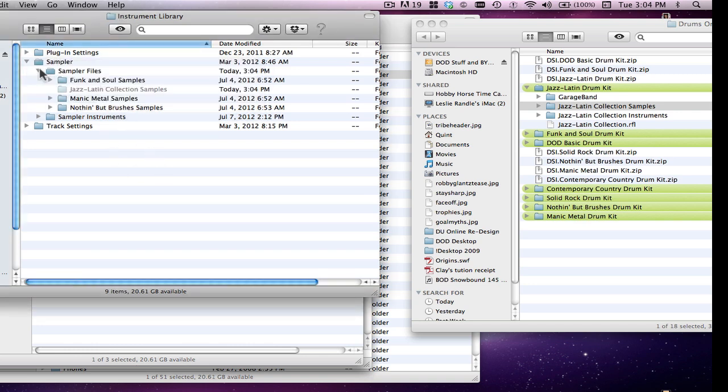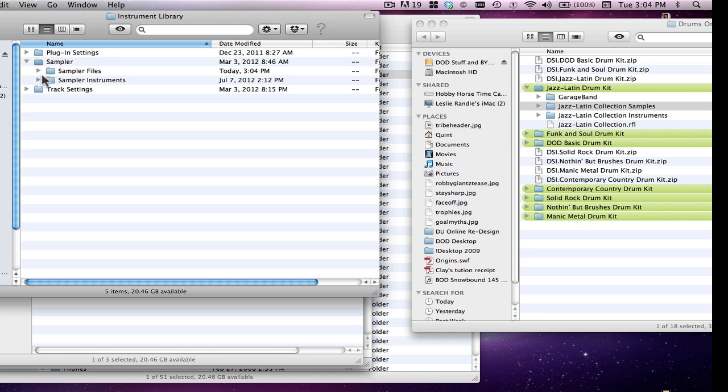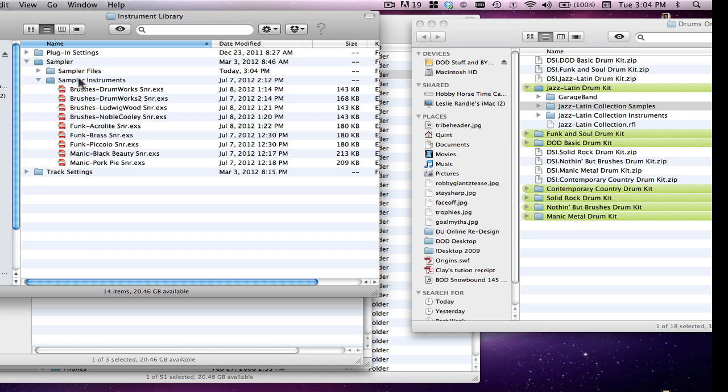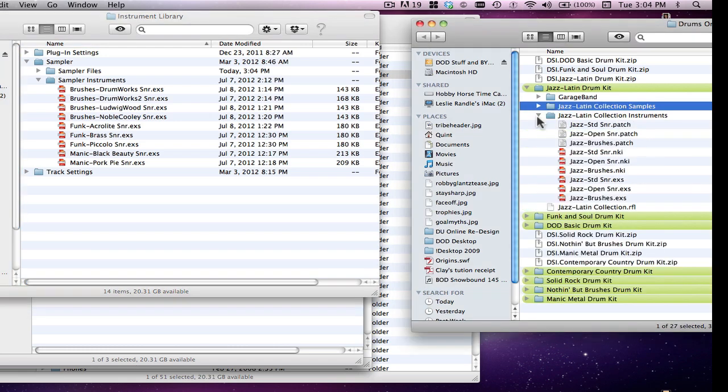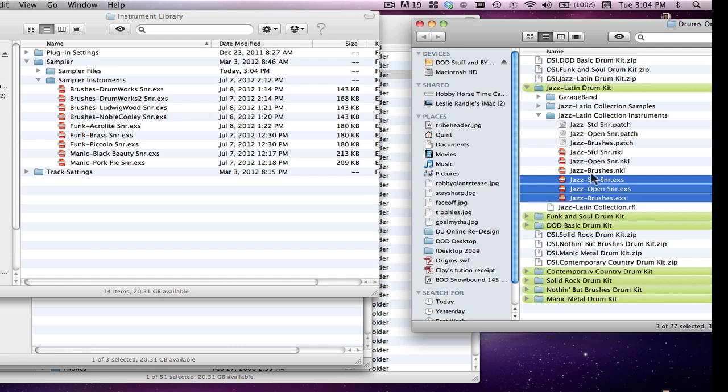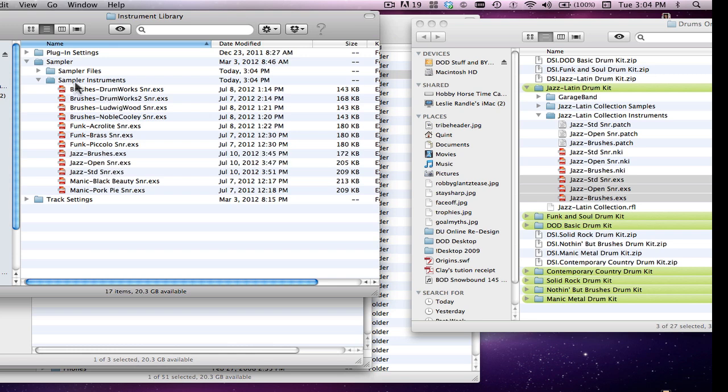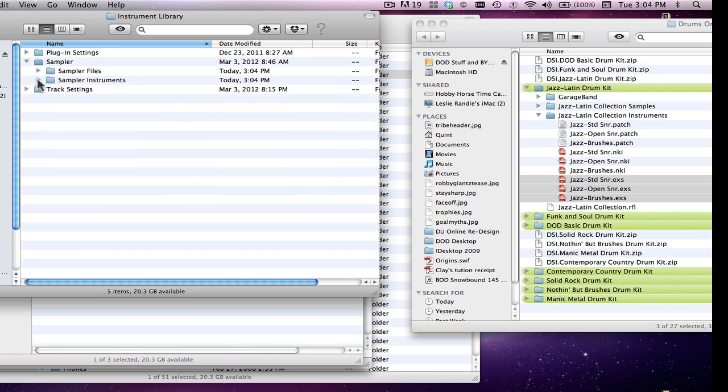And while that's copying over, I can actually get the sampler instruments. Okay, and you see I have some here. Now I'm going to go to my Jazz Latin instruments, and I'm going to grab the .exs files. These other files are for other formats. So now I'm going to drag this over, and you'll see that it's dragged over. That's very quick.